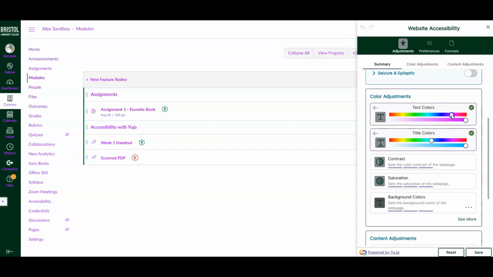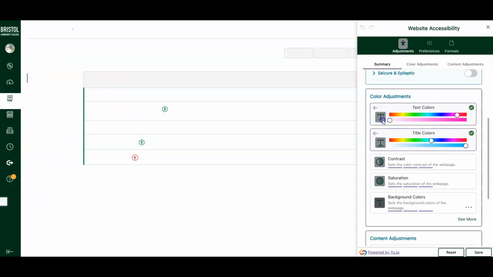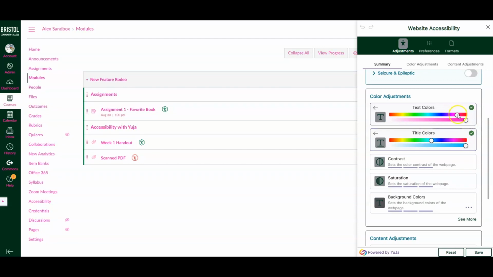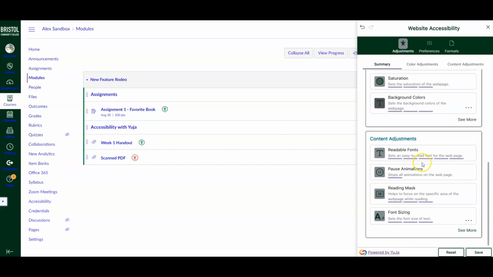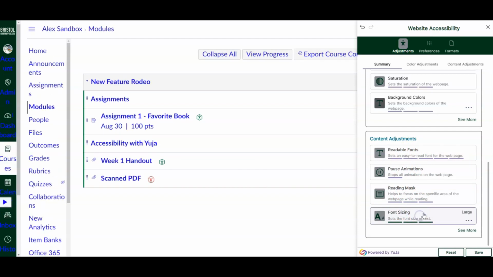You can also just make these color adjustments here without checking off anything above. You can change text colors, title colors. You can do a whole lot with this tool. It's really neat. Changing the fonts again, getting that reading mask, or changing the font size. And after you make changes that you like, you can click Save. And then every time you open up Canvas, those changes will be there for you.